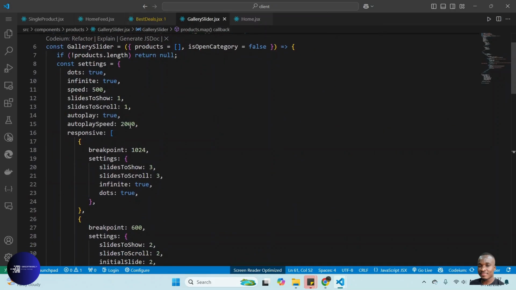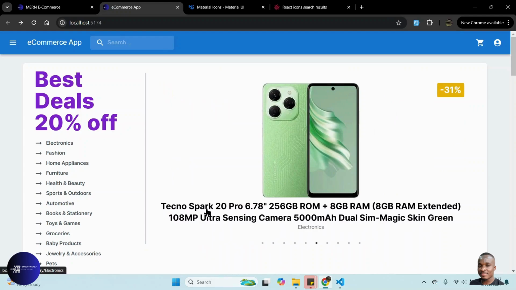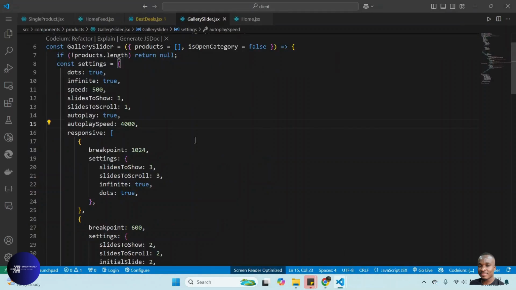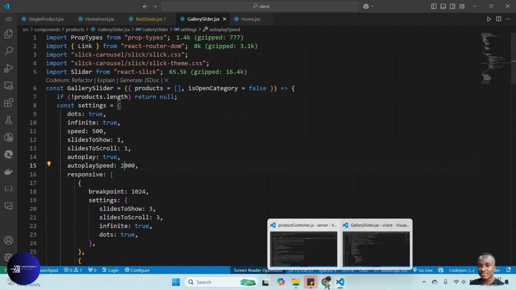Close this one. Go to settings. So you can play with speed. Let's set the speed, for example, to 400. Now it is very slow to move. You have to wait for a second to move to the next image. So it just depends on how you want to play around with it. It doesn't matter. So we have auto play speed, and all of that. So go ahead and play around with this. So this was it for the slide.